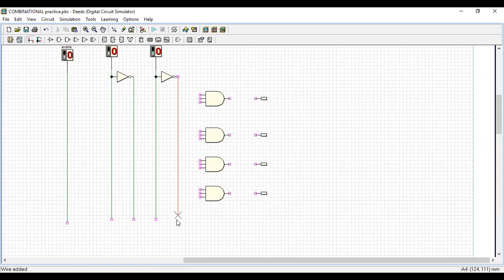Yes, done. Now I want to give this enable input to all the AND gates. The enable should always be 1. If it is 1, the circuit will work. If it is 0, the circuit will not work. So next I'll connect all the AND gates to the enable input.